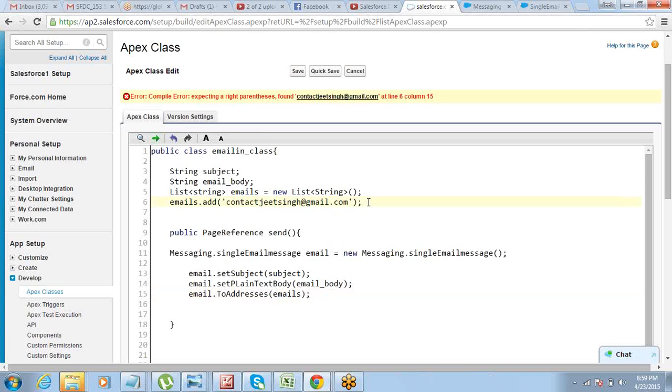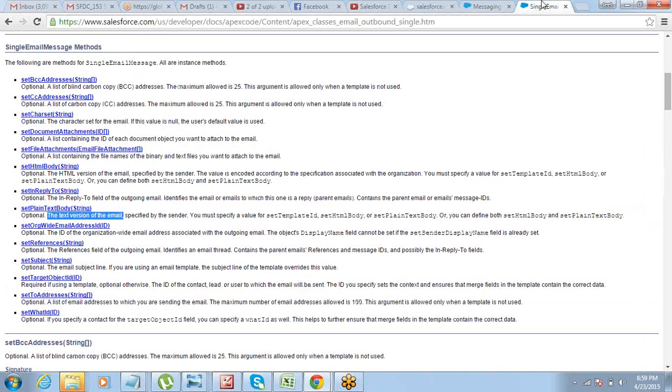Hi, Jeet. So with emails dot add, what are we trying to do there? We are trying to add this to the list. That I know, I understand, but why are we going the list route? I didn't understand that. Because this accepts only a list.